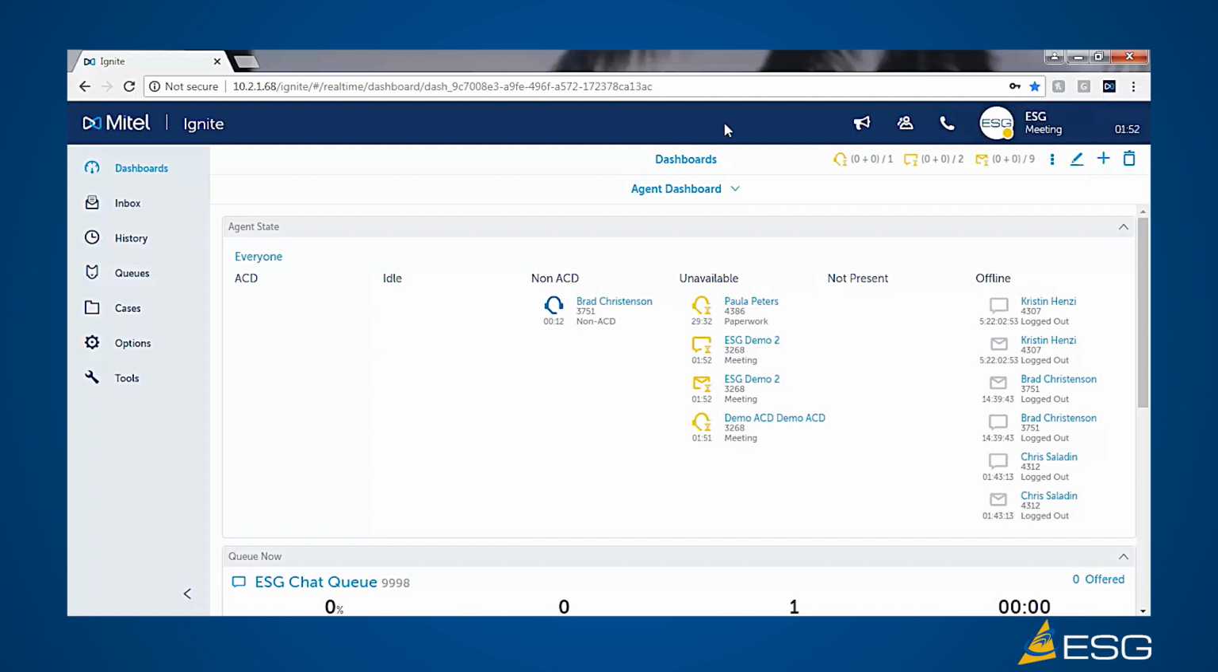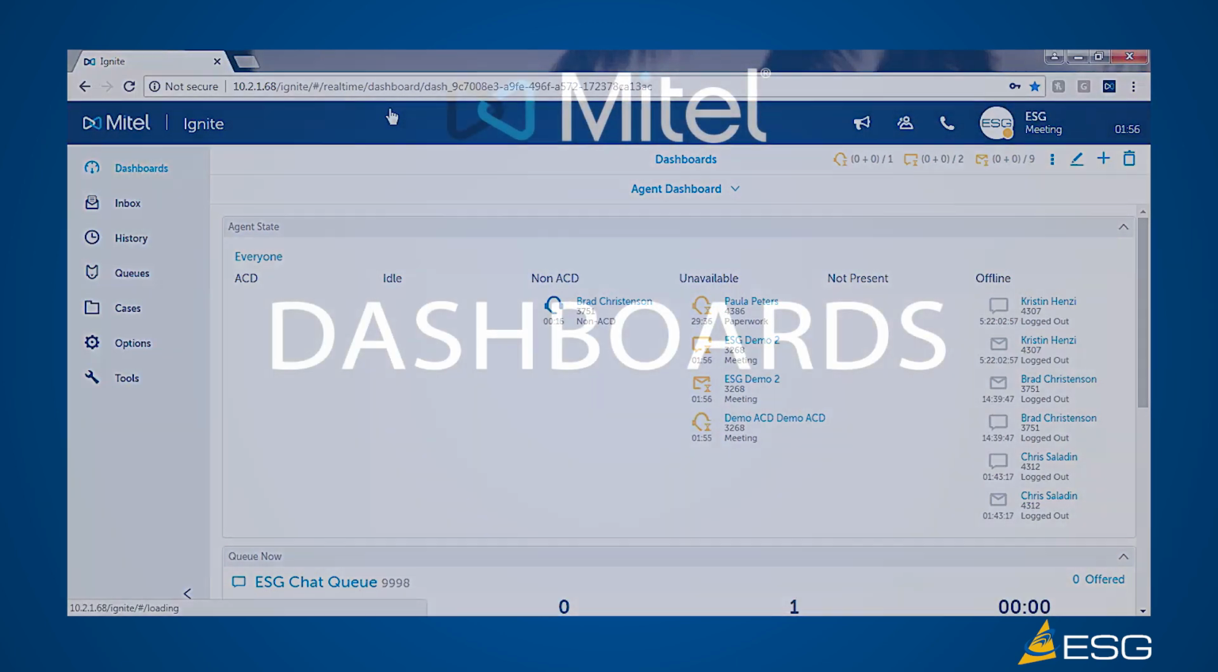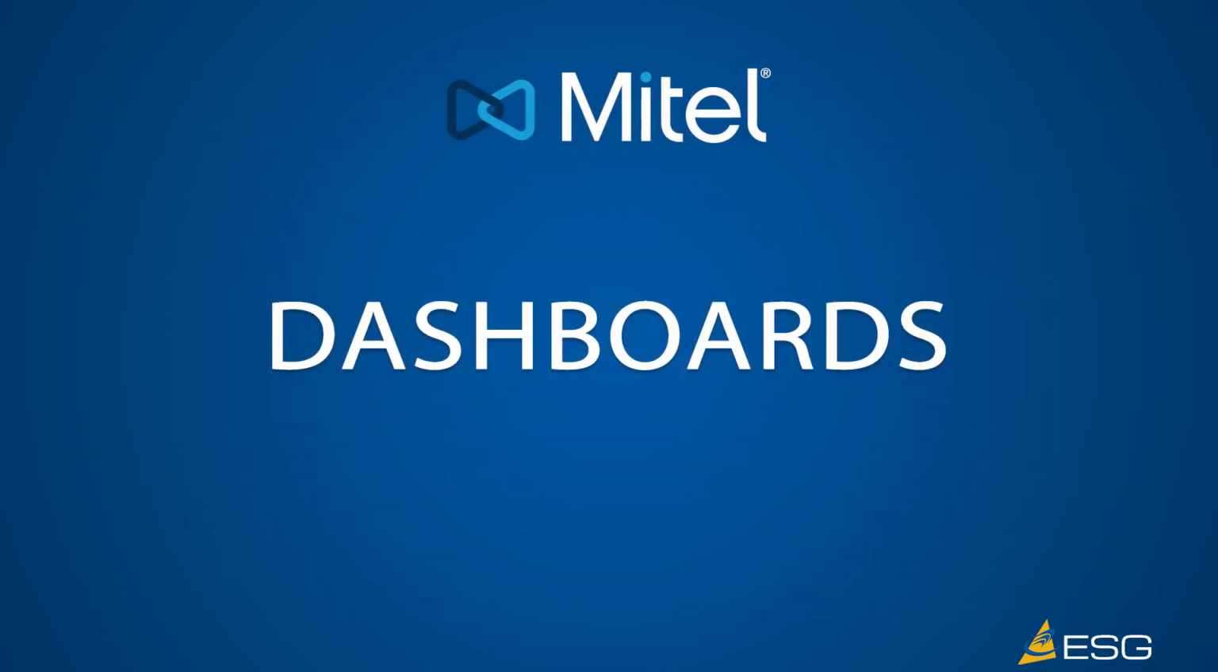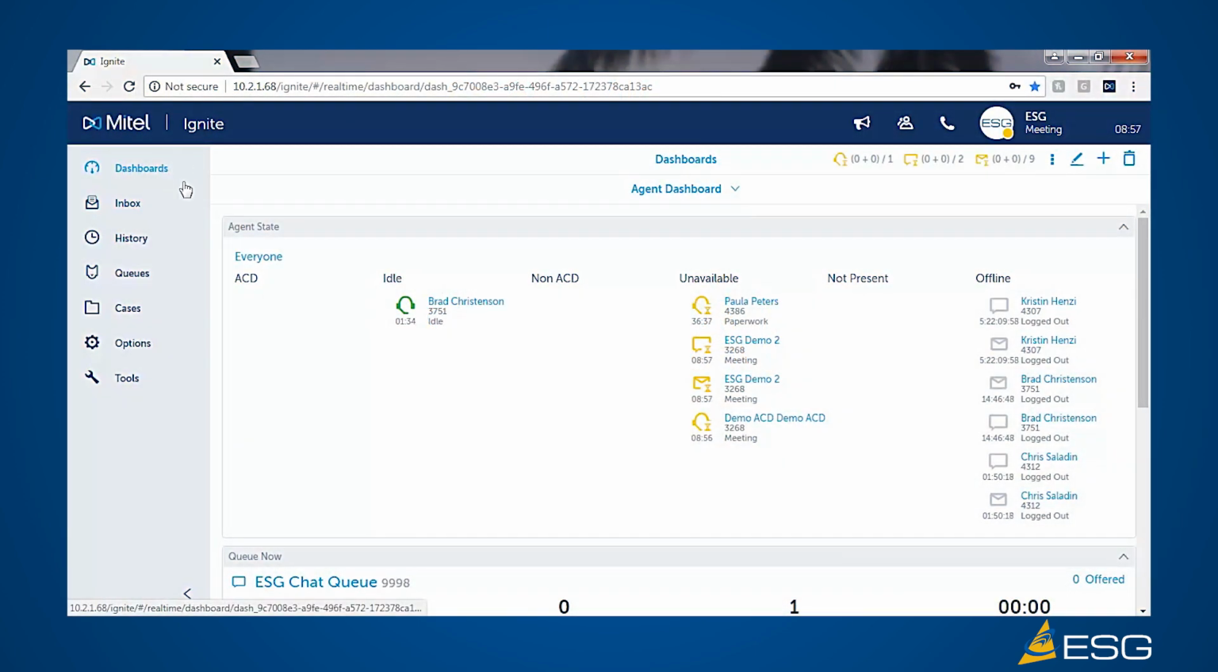From here, we're going to go into how to create and manage your agent dashboards. Along the left-hand navigation panel at the very top, you'll find your access to dashboards.